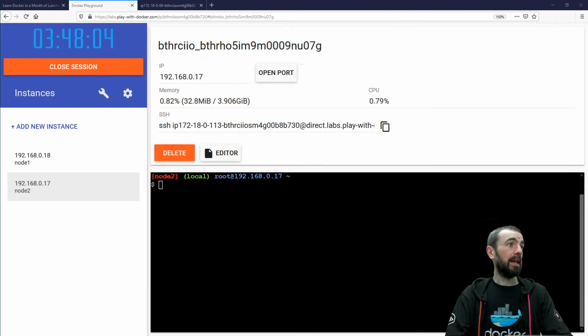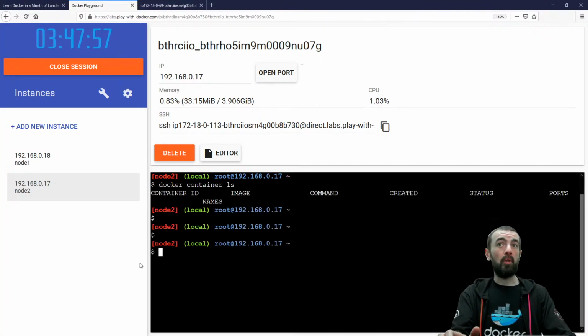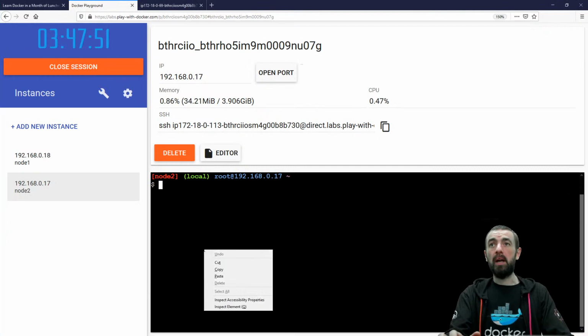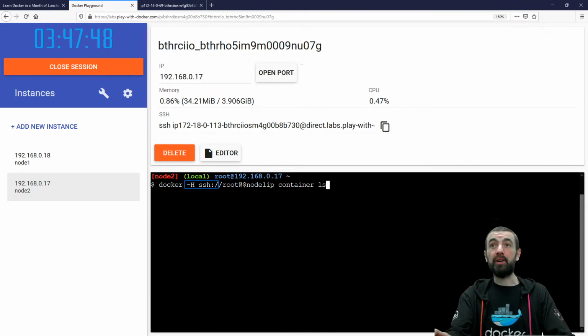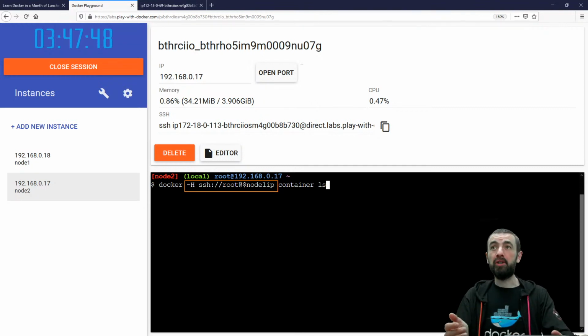If I show my containers that are on this node, so node 2, which is brand new, shouldn't have any containers. So there's nothing on there, which is expected. And if I go and clear this down and now look at the containers that are on node 1. So the syntax here, it's still the -h parameter, which is just a short form of --host. And I'm using SSH instead of TLS. And then it's whatever you would use in your SSH command. So it's the username at IP address or the domain name of the machine.